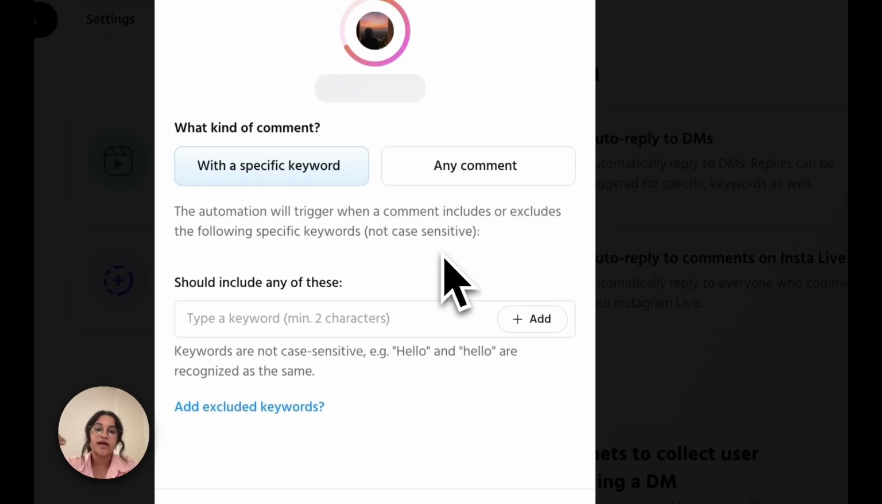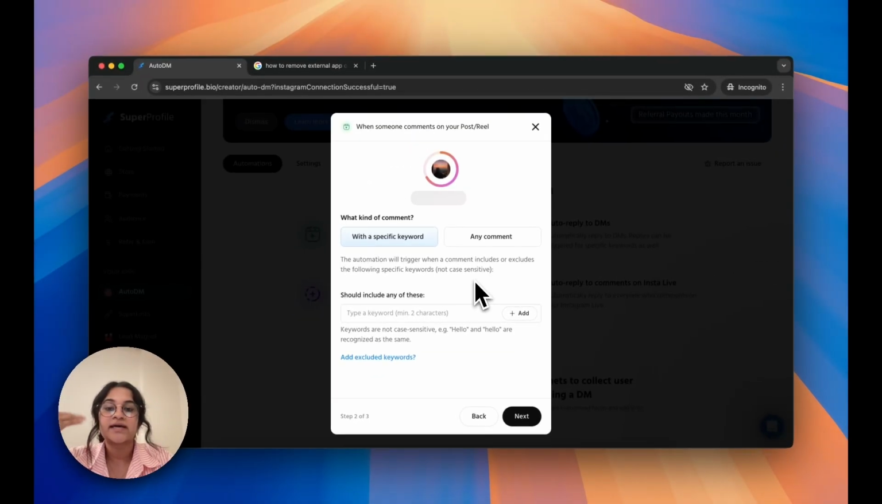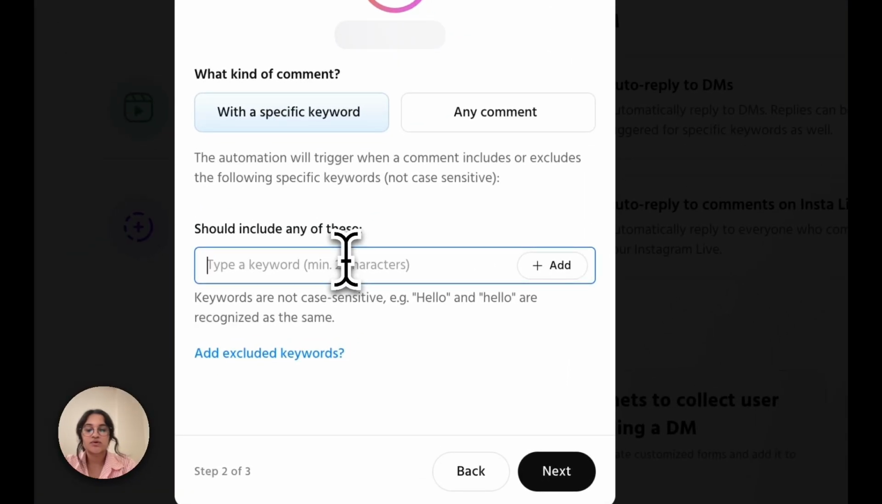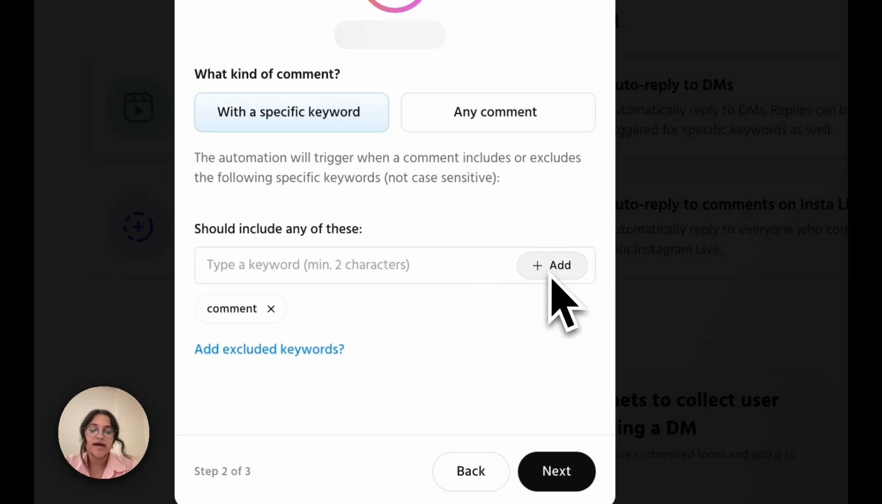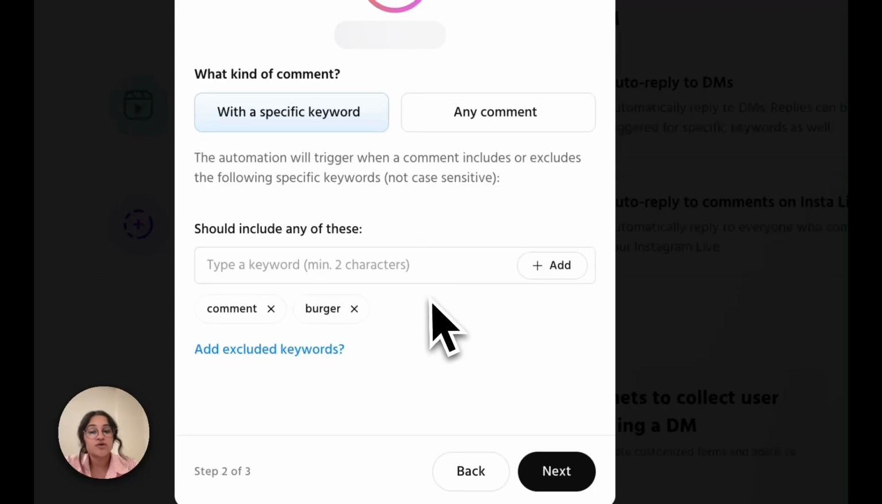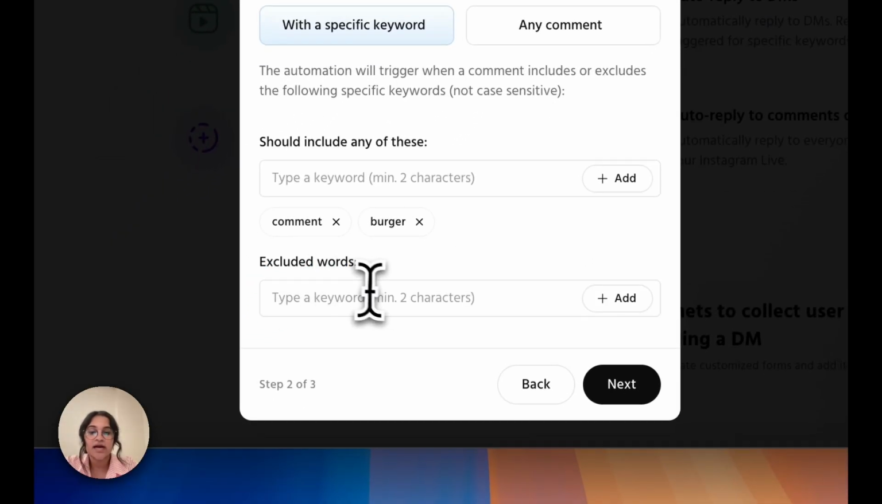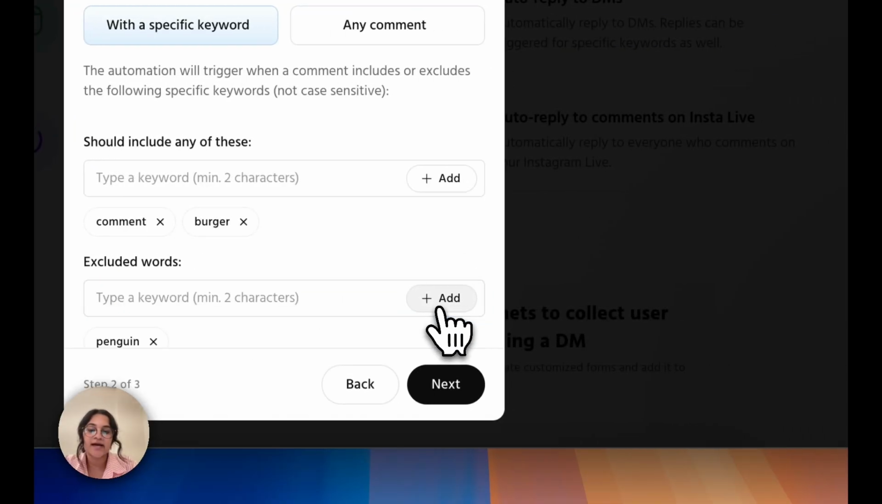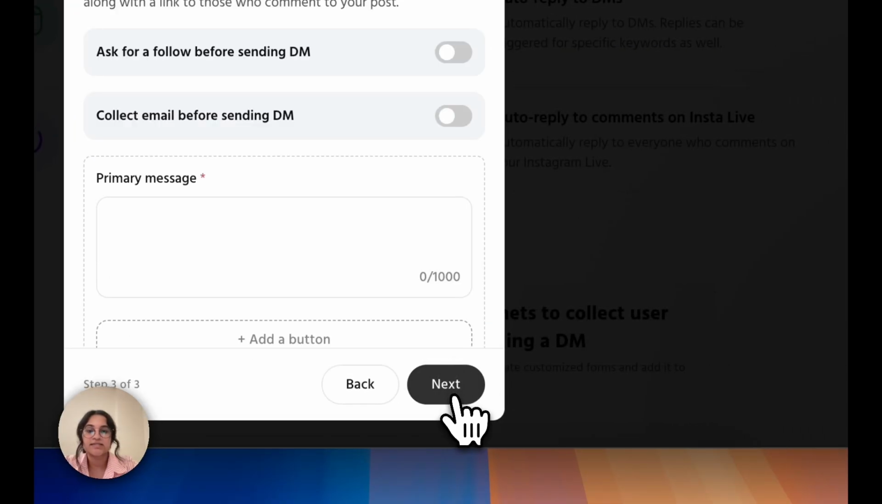Now I can choose what kind of comment I would like. So would I like a specific keyword, or would I just want everybody to receive a DM regardless of what they comment? So I'm going to go ahead and type in a specific keyword. So let's go with comment. Click. And I'm going to click on add if you didn't see that. Let's go with another one. Bird. I can also exclude keywords. So for example, I don't want somebody to type penguin. There we go. I'm going to click on add. And now I'm going to click on next.